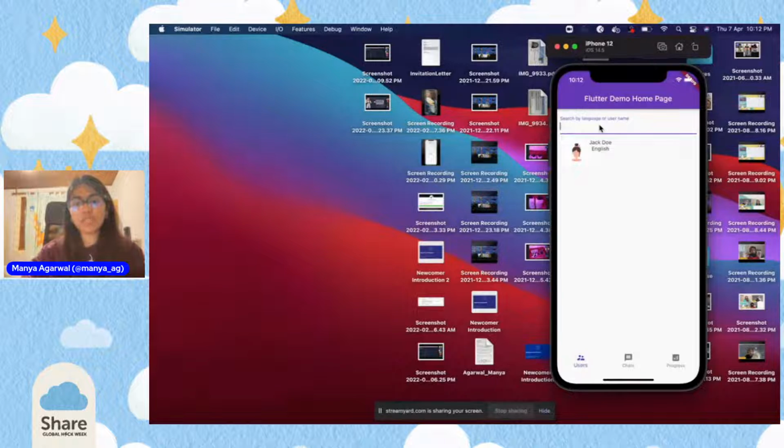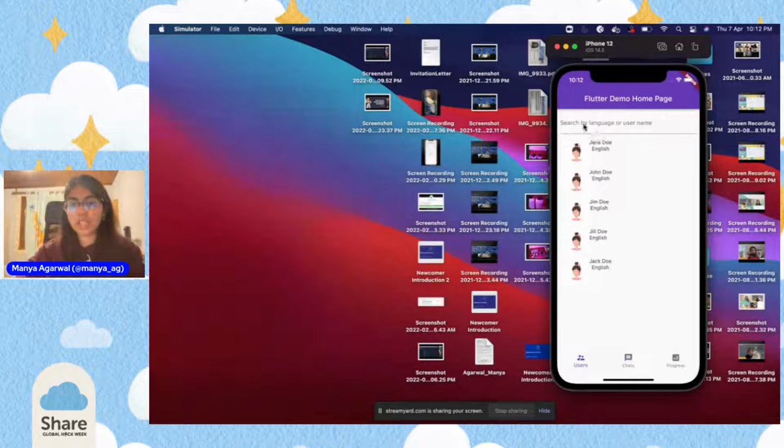Does it happen every time you do it? It does not. Okay, so let's try to assess why that's happening. Maybe it's not the on change.